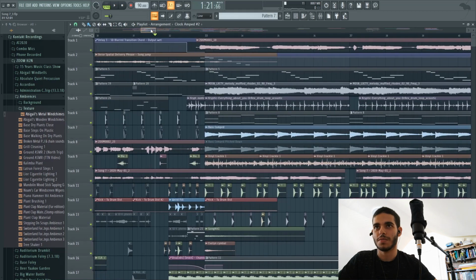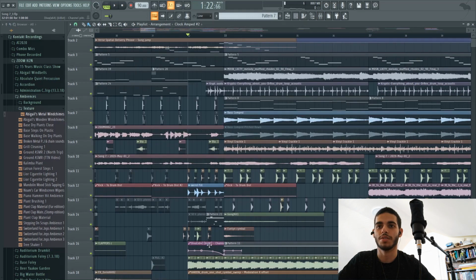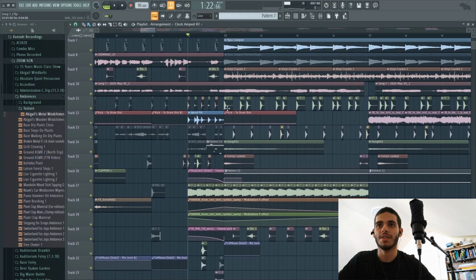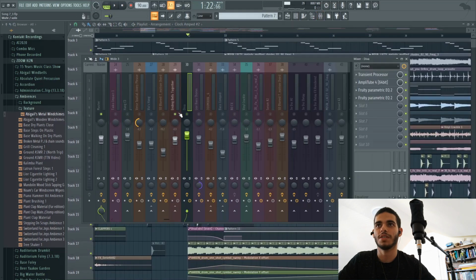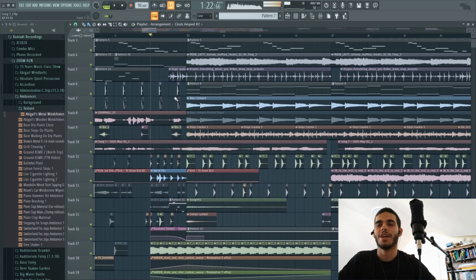And as for the ending, we have the same bass synth, but it's going down in pitch. Here we have a pitch automation. So it's very subtle, but it goes down in pitch a bit, and you have the same drum fill here. And now we get to the chorus.